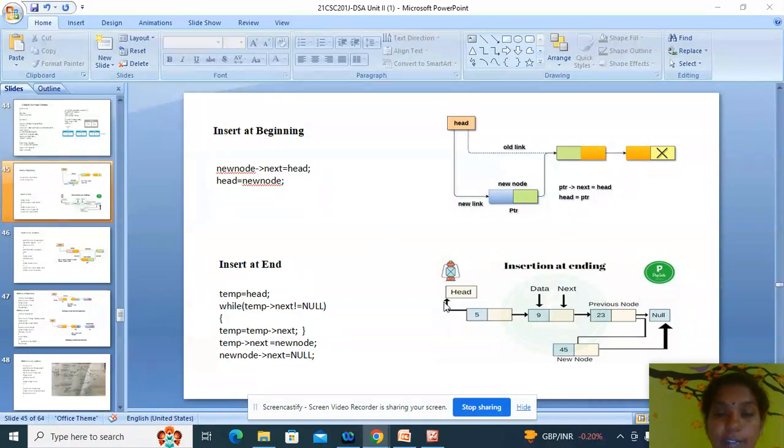First, the head address 100 is available here, and that 100 is assigned to another pointer, the temporary pointer. Head equal to temp means the temp also contains the address of head. Now we are going to move the temp pointer to the end position. For that we are using a while loop: while temp next is not equal to null. This temp next holds the address 100.